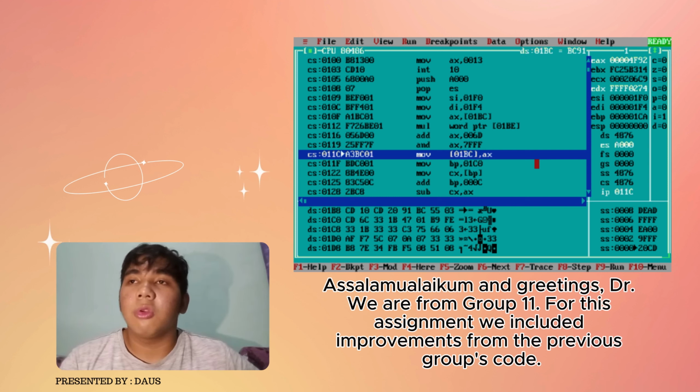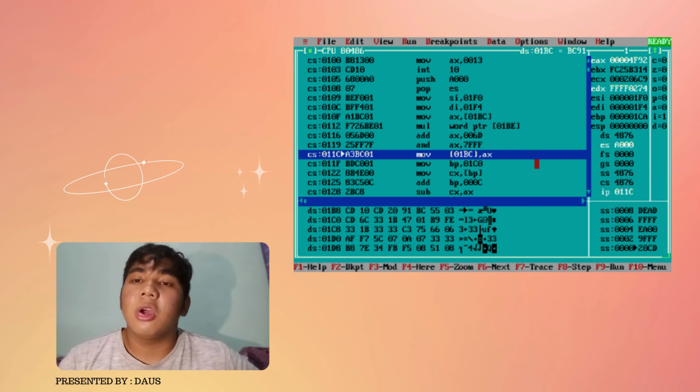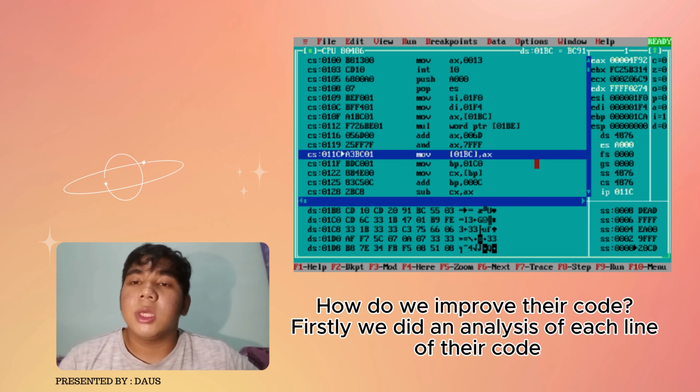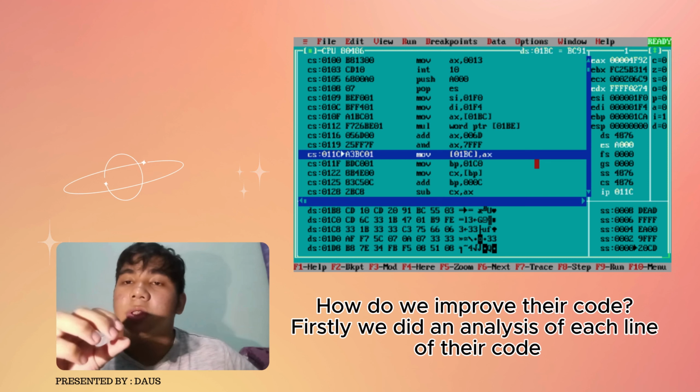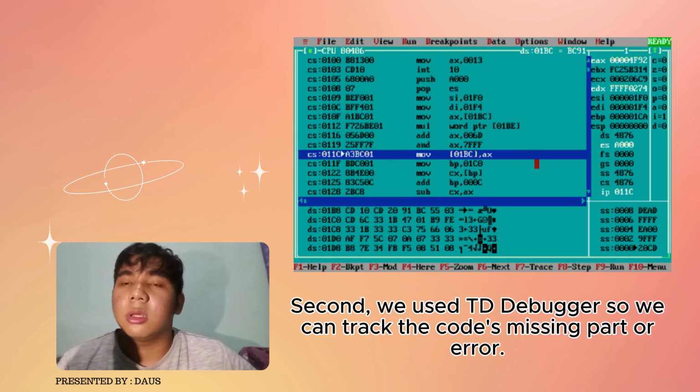For this assignment, we are required to improve the previous group's code, which is a home automation and security system. How do we improve their code? First, we analyze each line of their code so we can see which parts we can improve. Second, we use TD debugger so we can track the missing parts or errors in the code.